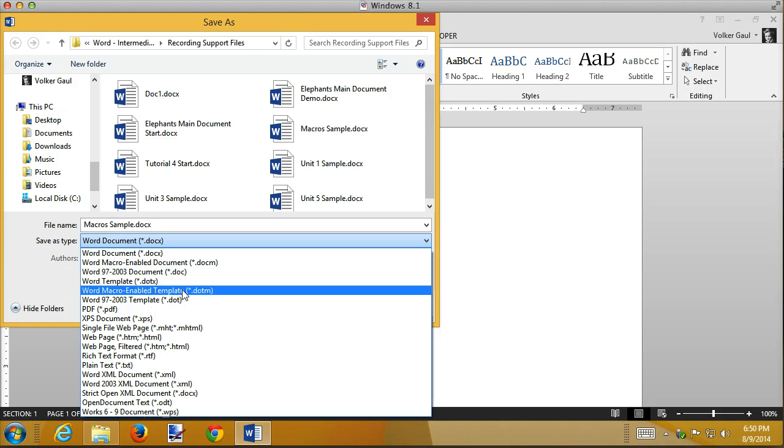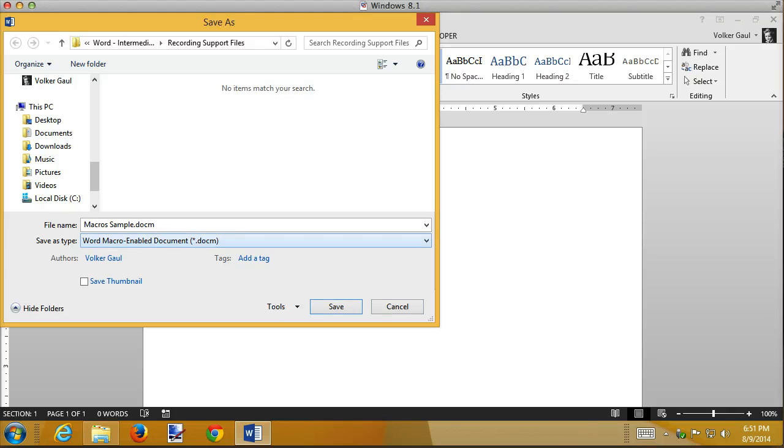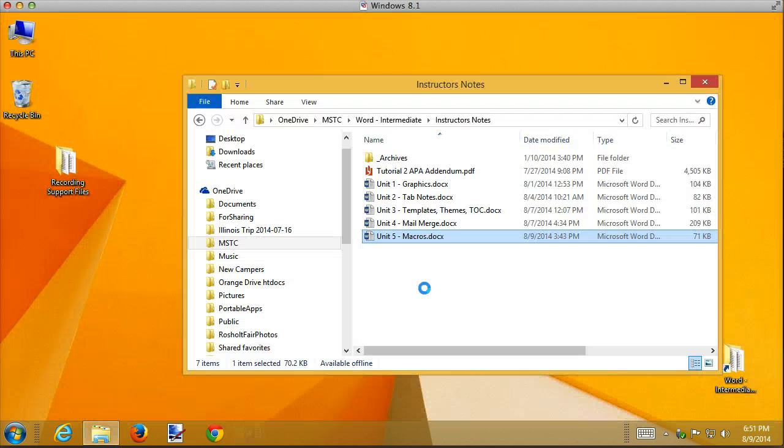There's also a macro-enabled template. So if you have templates with macros stored within them, you must use this format. I'm going to use a macro-enabled document, and I'm going to leave the name the same and save it. And now my document, macro-enabled document, DOCM, is a blank document with the macros stored inside it in my recording support files.